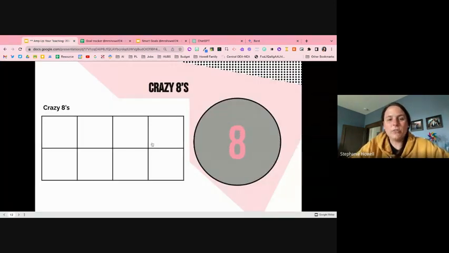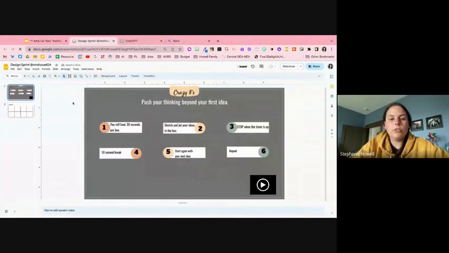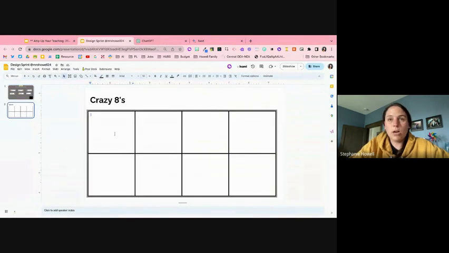Crazy eights. So this is a great way to get students to brainstorm. Students have 30 seconds per box. Then they get a 10-second break, 30 seconds per this box, break, 30 seconds per this box, break, and then 30 seconds. A lot of companies use this to brainstorm product ideas and solutions.